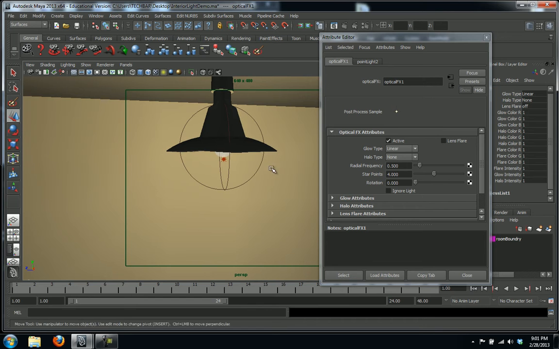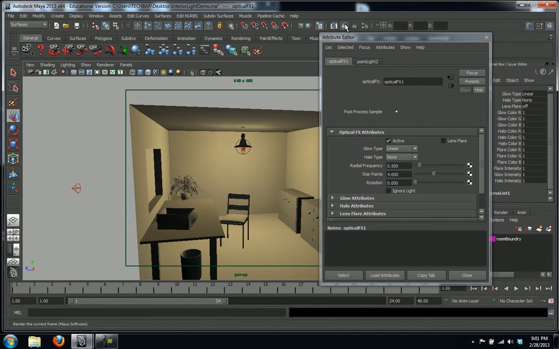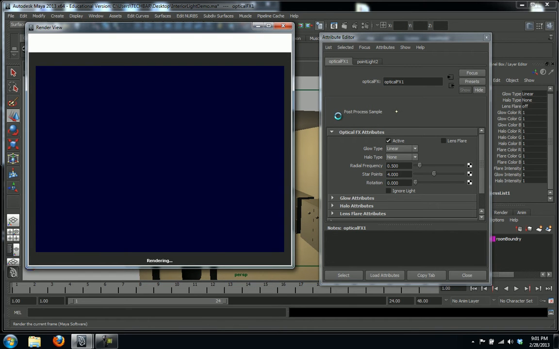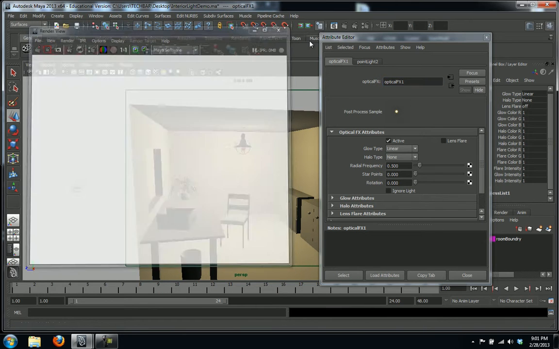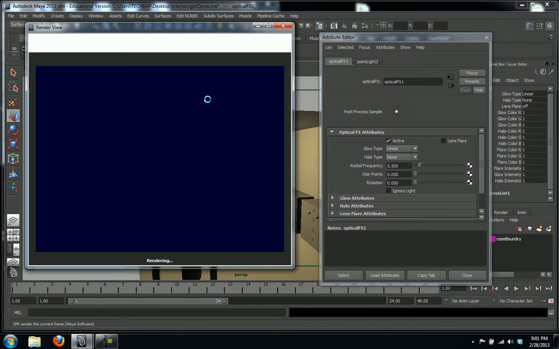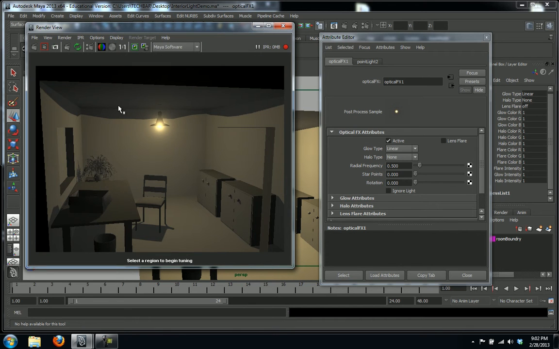Now let's just do a little render here and see what that looks like. And we've added some glow to that. Now you can change this a little bit. I have star points on it. I'm not really liking the star points, so I'm going to get rid of that. Let's do an IPR render so we can see this update here. And we've got a light there.